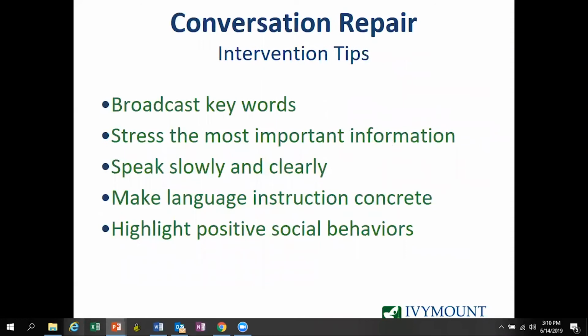You can help facilitate conversation repair when students are engaged in conversation by emphasizing keywords. Ben said that he went to the store after school. By stressing the most important information, we can help the students stay on topic. I heard Mary say that her favorite food was ice cream. We can model speaking slowly and clearly. It is important that our instructions are broken down into small steps and that we make sure our students are understanding the concepts and that they have opportunities for practice.